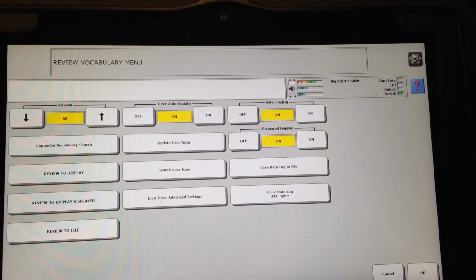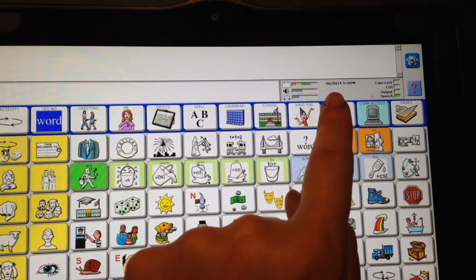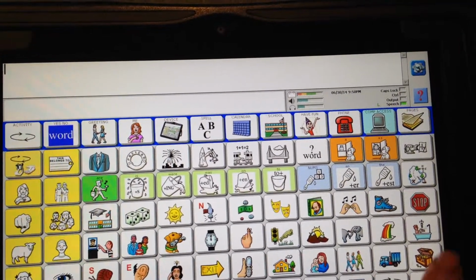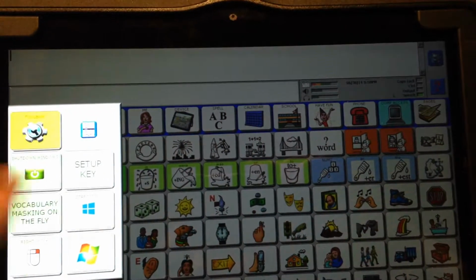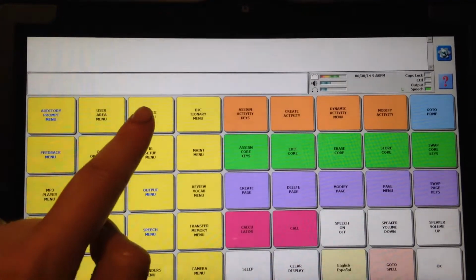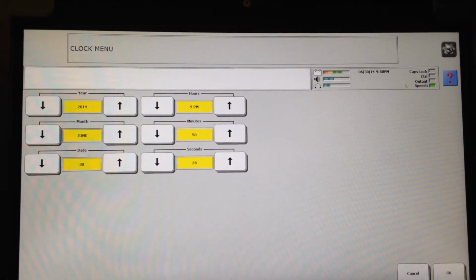Once the data is turned on, you do want to make sure that the device has an accurate date and time on it. If that needs to be adjusted, you need to go back into the toolbox and go into the clock menu and adjust that date and time.